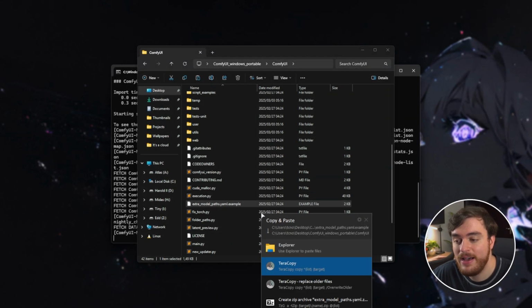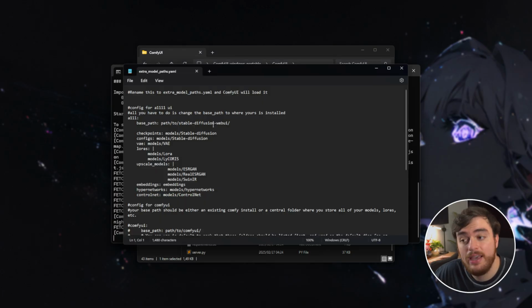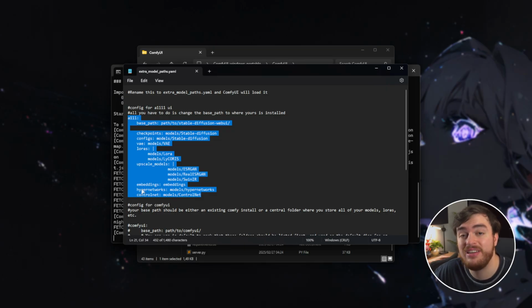Simply copy this file and remove the newly added "-copy" and ".example". Now, we can open this file with a text editor like Notepad, and we can customize things here. Everything with a hash before it is commented out and doesn't matter. By default, it says Automatic1111 is installed in path to Stable Diffusion Web UI. If you're not using this at all, simply remove it or add hashes all the way down before all of these lines here to deactivate it.